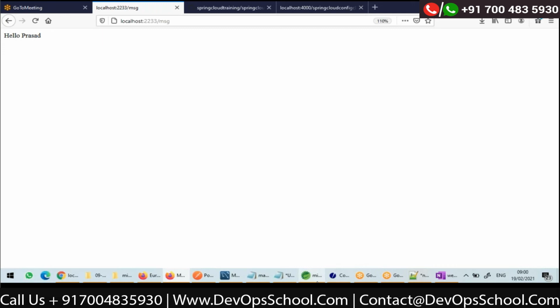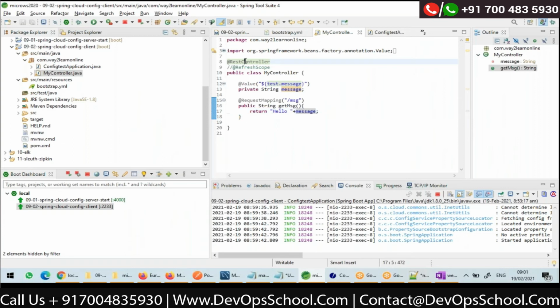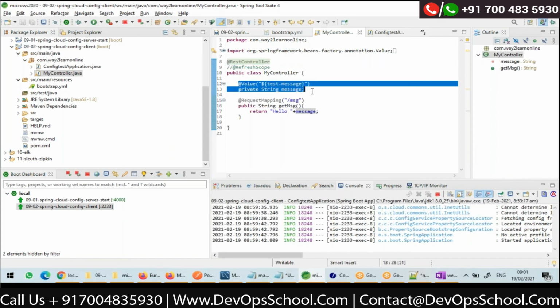So actually whenever we hit this endpoint /refresh, it is just loading only the configuration files, but singleton beans are not loaded, right? So here in this case, the REST controller is a singleton bean, right? So this is not recreated. So the new value was not injected. New values are not injected. So that's the reason why I'm saying that.